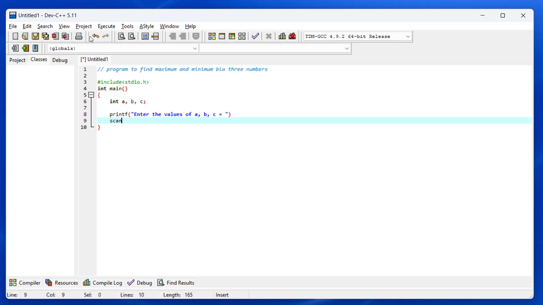Now let's read them. Means scanf. There are three numbers, so we have to use percentage d three times. This is the main reason we have to write it like this. If there are two numbers, we use it two times. If one variable is present to initialize, only one percentage d. Three numbers means three percentage d's. So ampersand a, comma, ampersand b, comma, ampersand c. These are the values to be read.